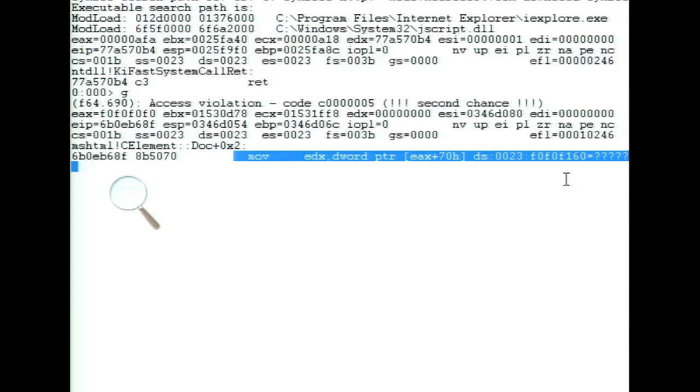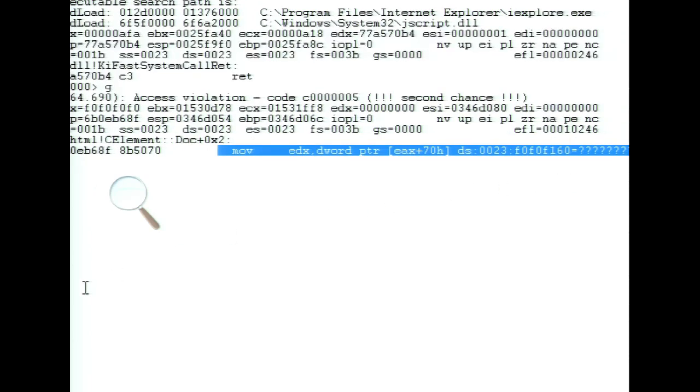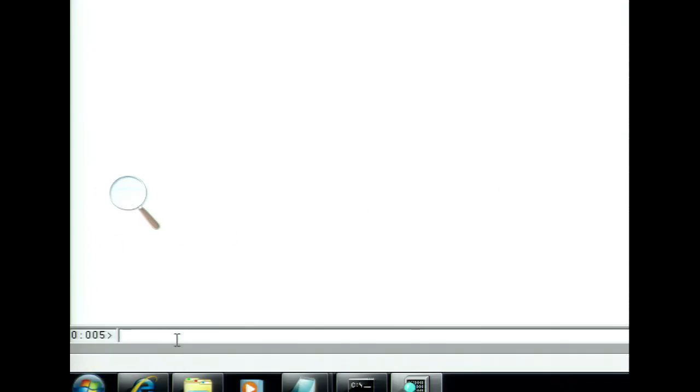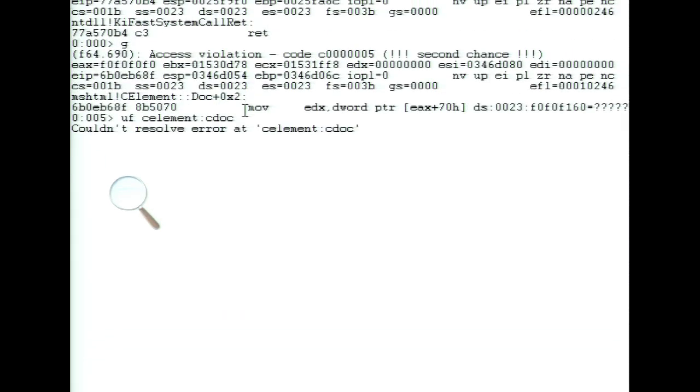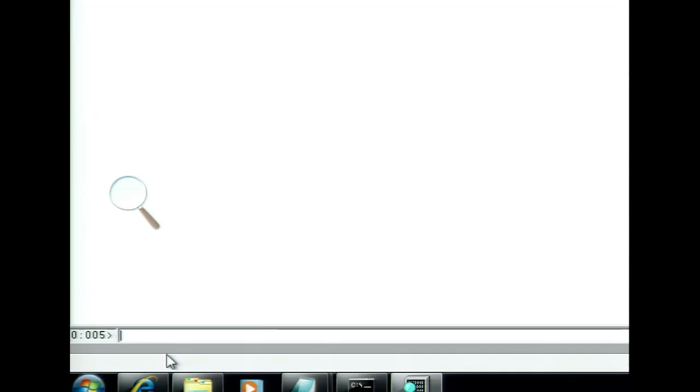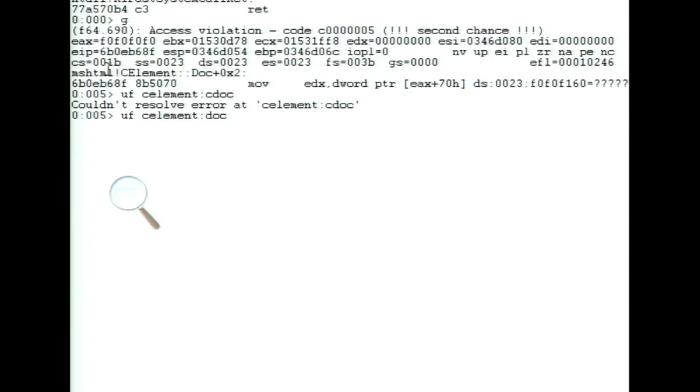So we still would want to go further to determine that it truly is a use after free, and that's what we're going to do next. But I wanted to point that out because it's very useful. Another thing that's useful here is at this point, if we type in uf CElement::CDoc, and why this function? Because right here it tells us that that's where the crash occurred, right?